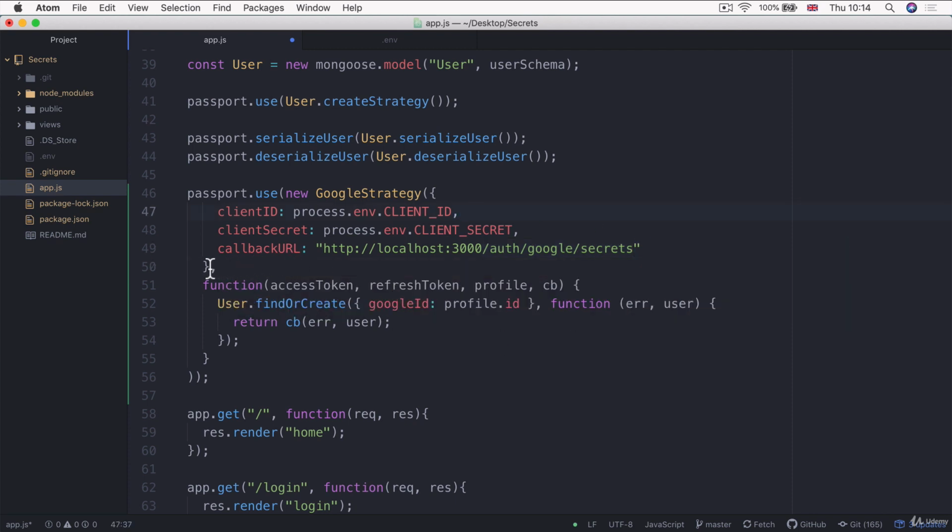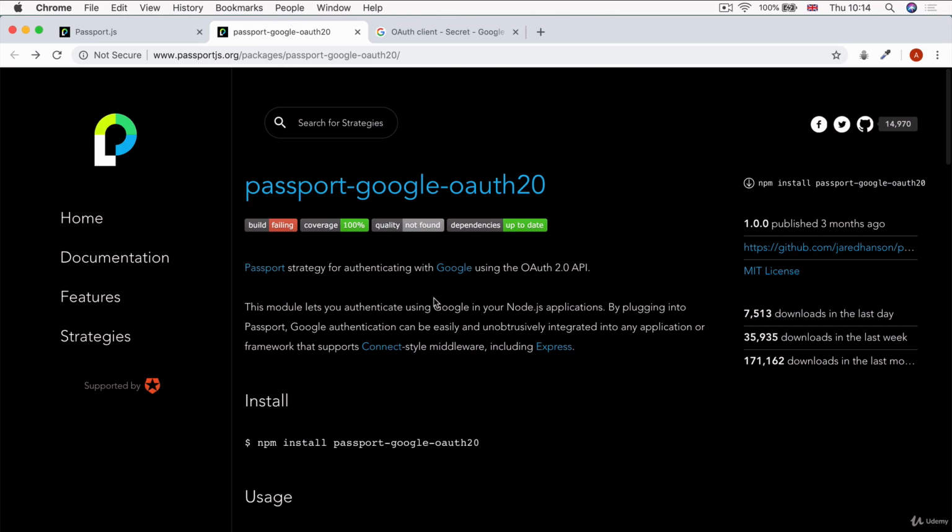Now, there's just one more thing that we need to add to this configuration. And the only reason why we need it is because Google has recently announced that they are sunsetting the Google Plus API and all things related to Google Plus. And they're finally giving up on trying to make people use their Google Plus service as a social media site.